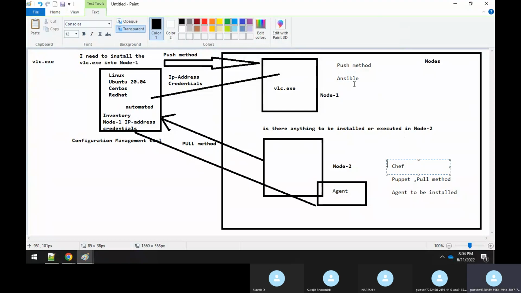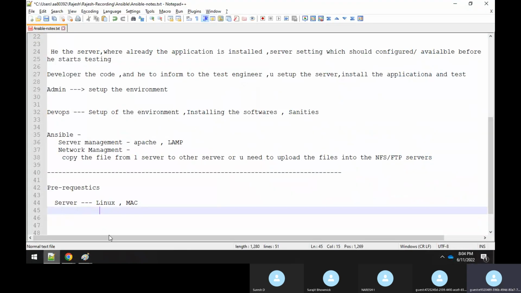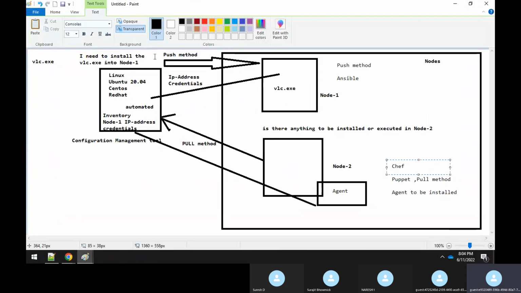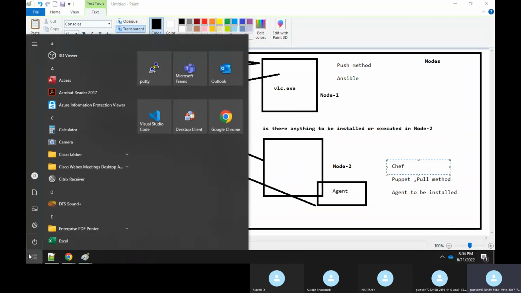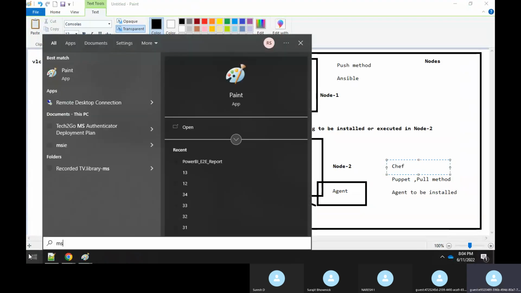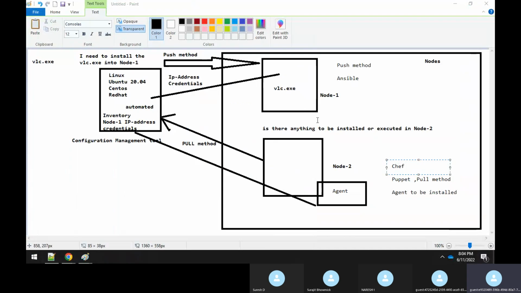Okay, so this is what it is. Coming back to the prerequisite, sorry, I just went off on a tangent. I wanted to explain the push and pull. But what exactly is the lab setup we need for our Ansible to get started? We need a minimum of 3 servers. We'll maintain 3 servers.